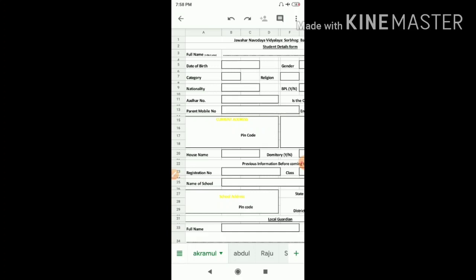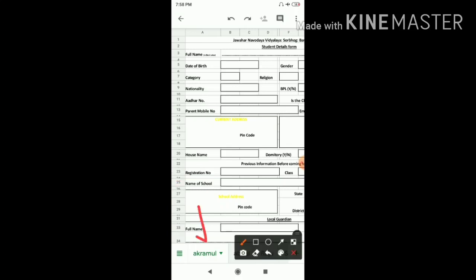Suppose in 8B there are 36 students. For each of you there is an already created sheet. You should not create any sheet. Suppose here you see sheets are Akramul, okay, Abdul, okay, Raju. You can see here Akramul, Abdul, Raju, sheets are created. In this way, if you scroll, you will get sheets.